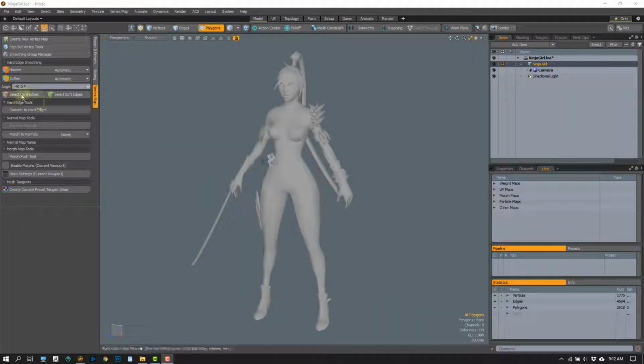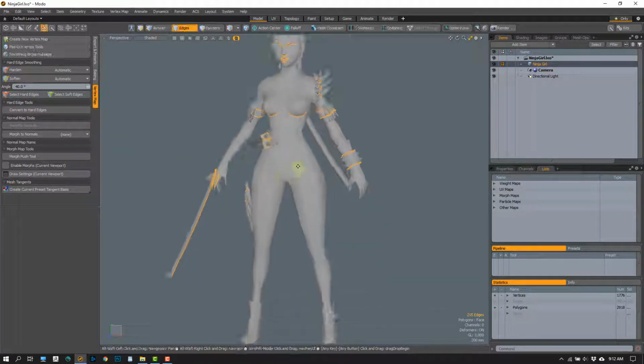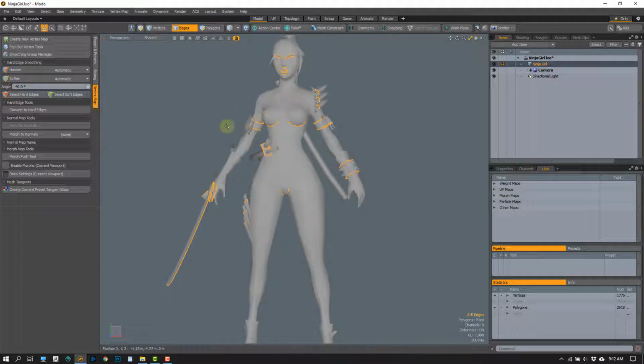But at any time, I can just hit this select hard edges, and it somehow remembers these. So let's answer, how does it remember those? Technically, when I hit hardness, it's doing two things. The first thing is it's assigning these to be hard edges. The second thing is it's saving all of these edges to a little nest that it can reference back to.